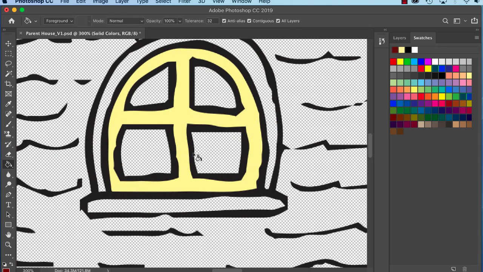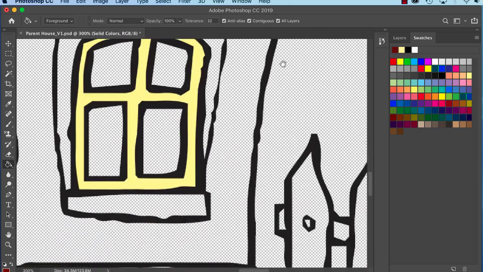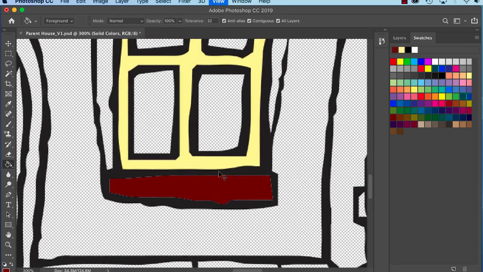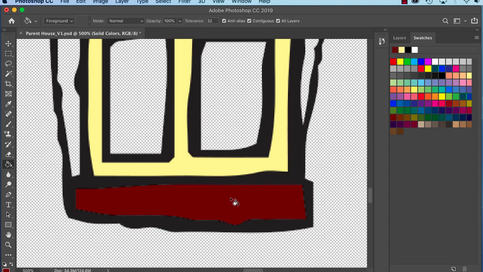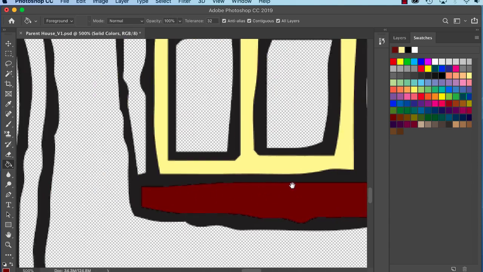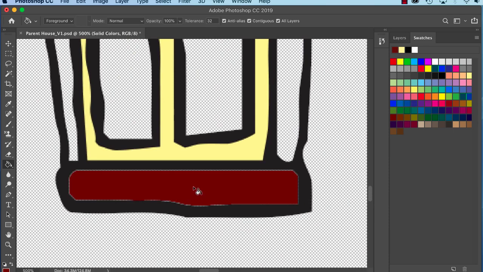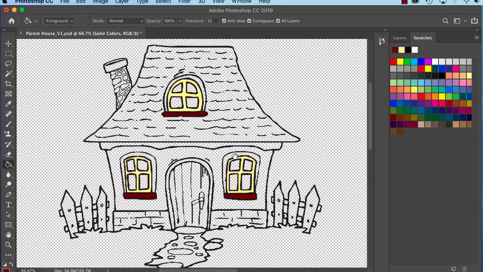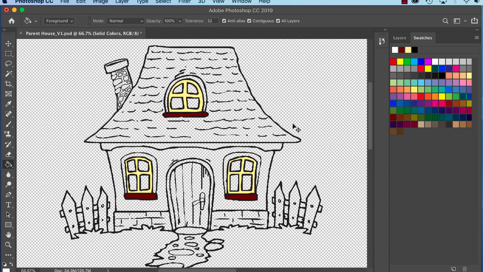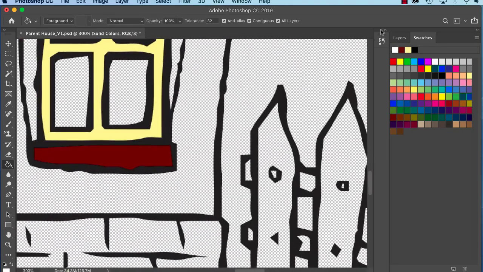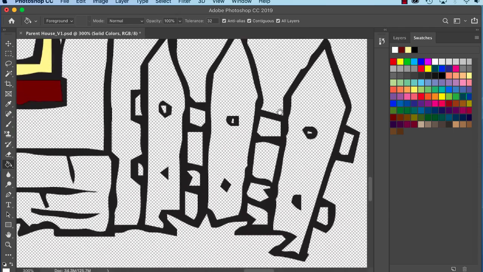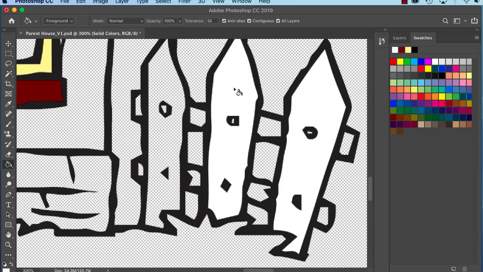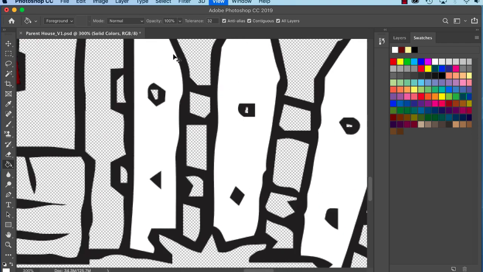And then you can pick a different color. And as you can see, I'm clicking several times in the same area so it can really reach the black. And now I'm going to do a white picket fence. You need to zoom in.